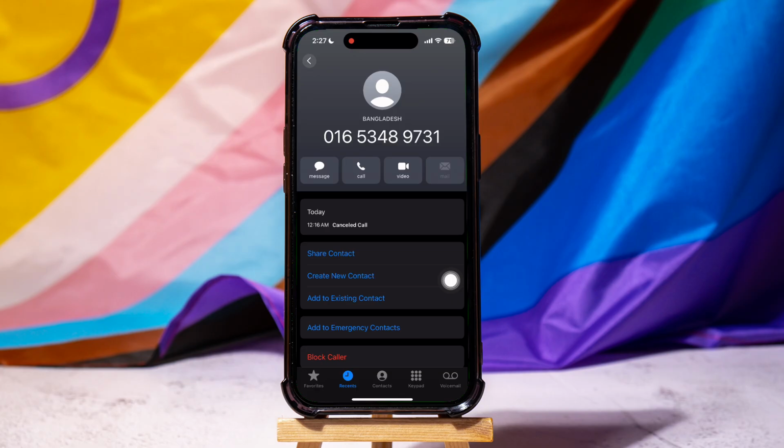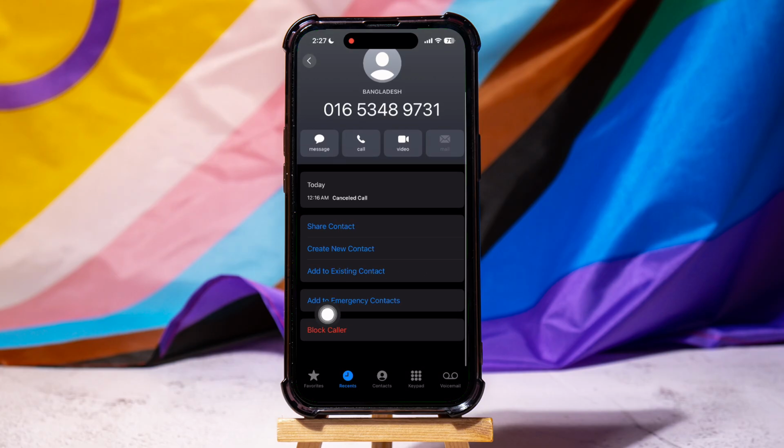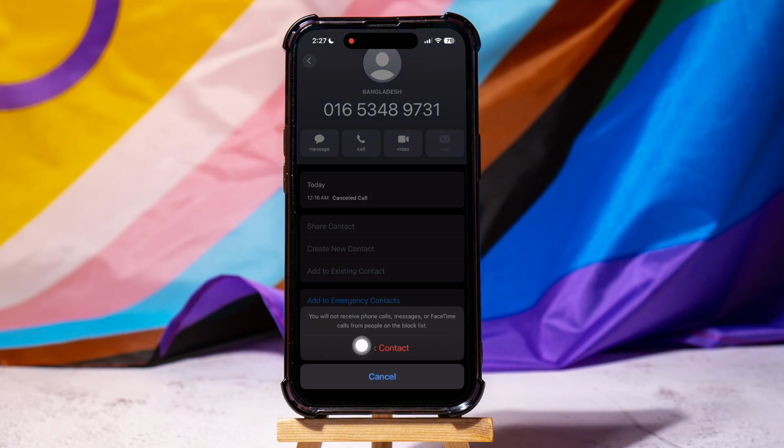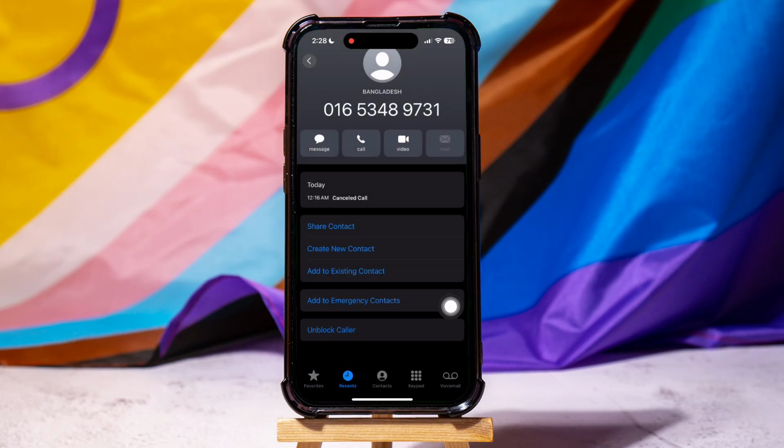If you want to block this caller, then scroll down to the end and tap on Block Caller. Tap on Block Contact to confirm. You have now successfully blocked this contact. You can also unblock them from here whenever you want. Following these steps, you can easily block calls on iPhone.